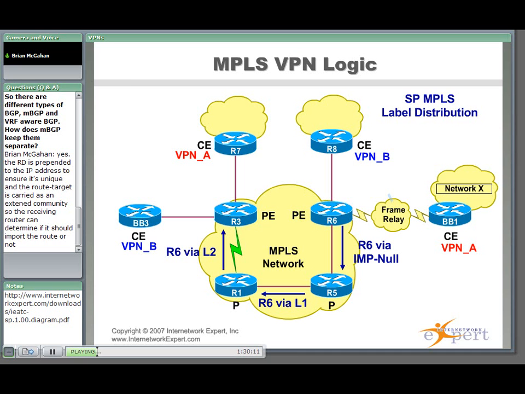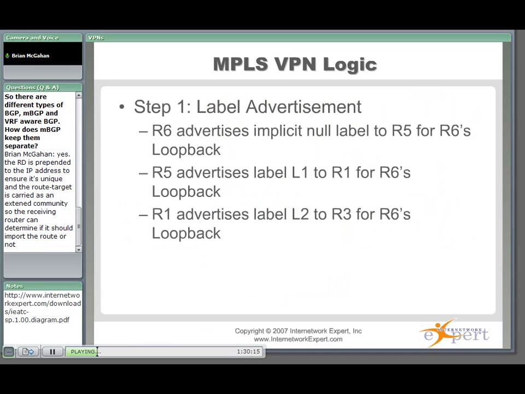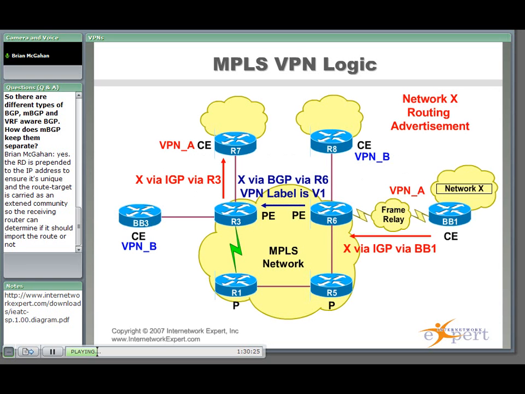label L1. Router 1 says to router 3, if you're going to get to router 6, you're going to use label L2. Okay, so first step, we have our basic label distribution inside the service provider network. Now we are going to build a VPN label on top of that.